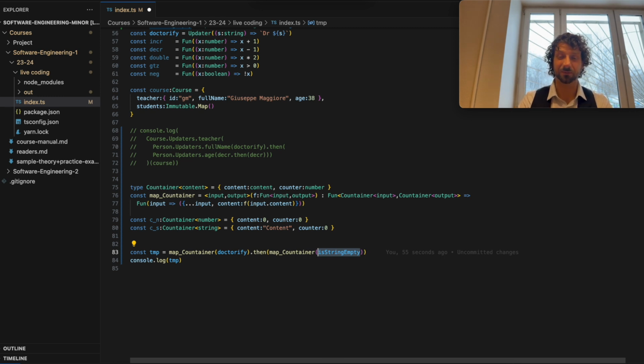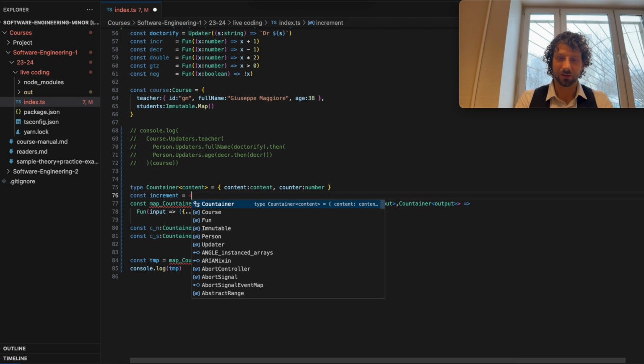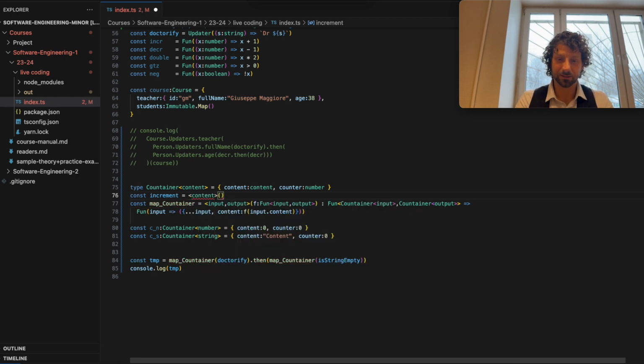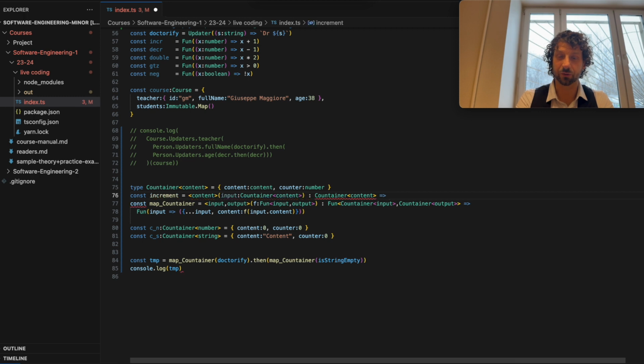And well, obviously the container also has other stuff like increment. And we have the counter. So maybe sometimes we just want to take a container and increment its counter. So here I can simply say, okay, so what is increment? Increment is generic. It takes as input just the content. Then it takes as input the input, which is a container of content, and returns a container of content, because the content doesn't change if we only increment the counter. So I make a copy of the input, and I can say that the counter is the same as input.counter plus one.